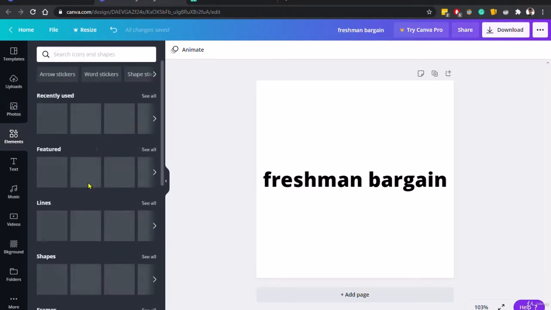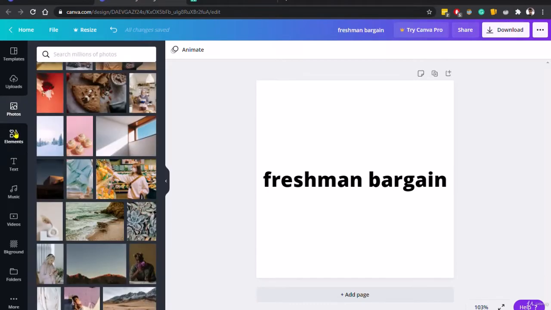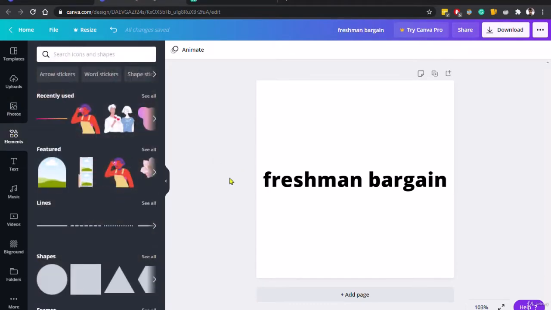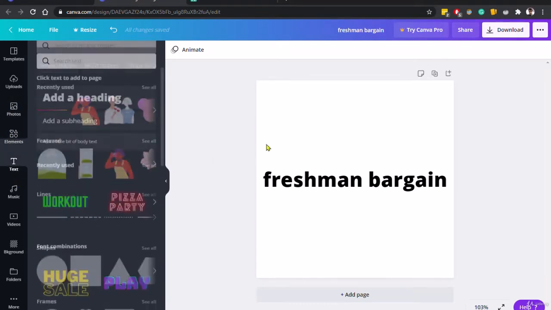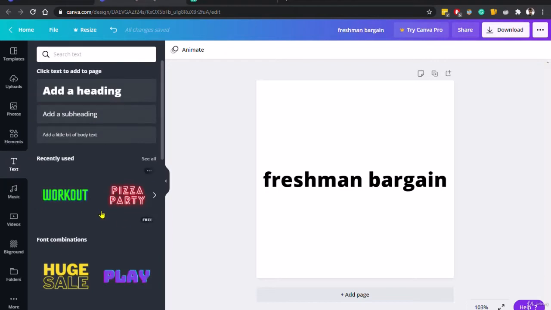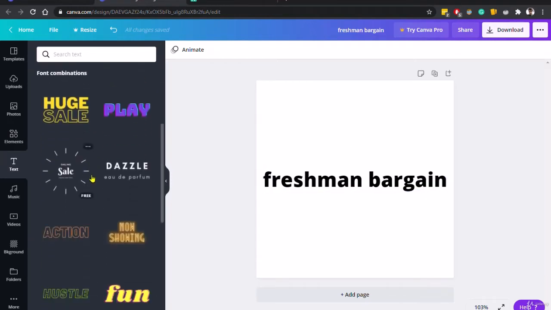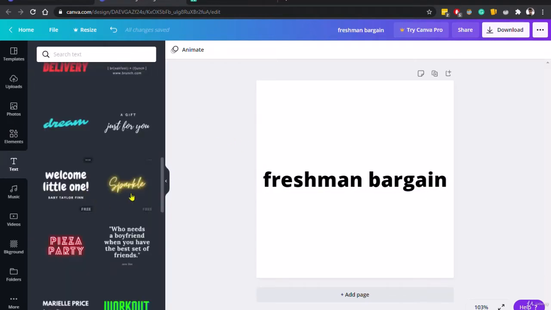Elements, what do you think? There's a difference between elements and photos. I believe elements are kind of like stickers, which have some PNG applied to them and a lot of different things. Text, that's what I used in the beginning. If you noticed, I just came to the text section and added a heading. There are three types of things that you can do: add a heading, subheading, and a bit of body text. I prefer this, and you can take any of these unless they're paid.